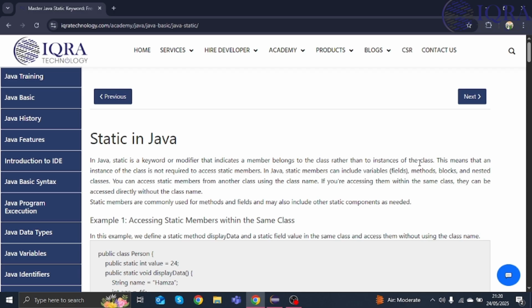Today we will see static in Java. In Java, static is a keyword or modifier that indicates a member belongs to a class rather than to an instance of the class. This means that an instance of the class is not required to access static members.